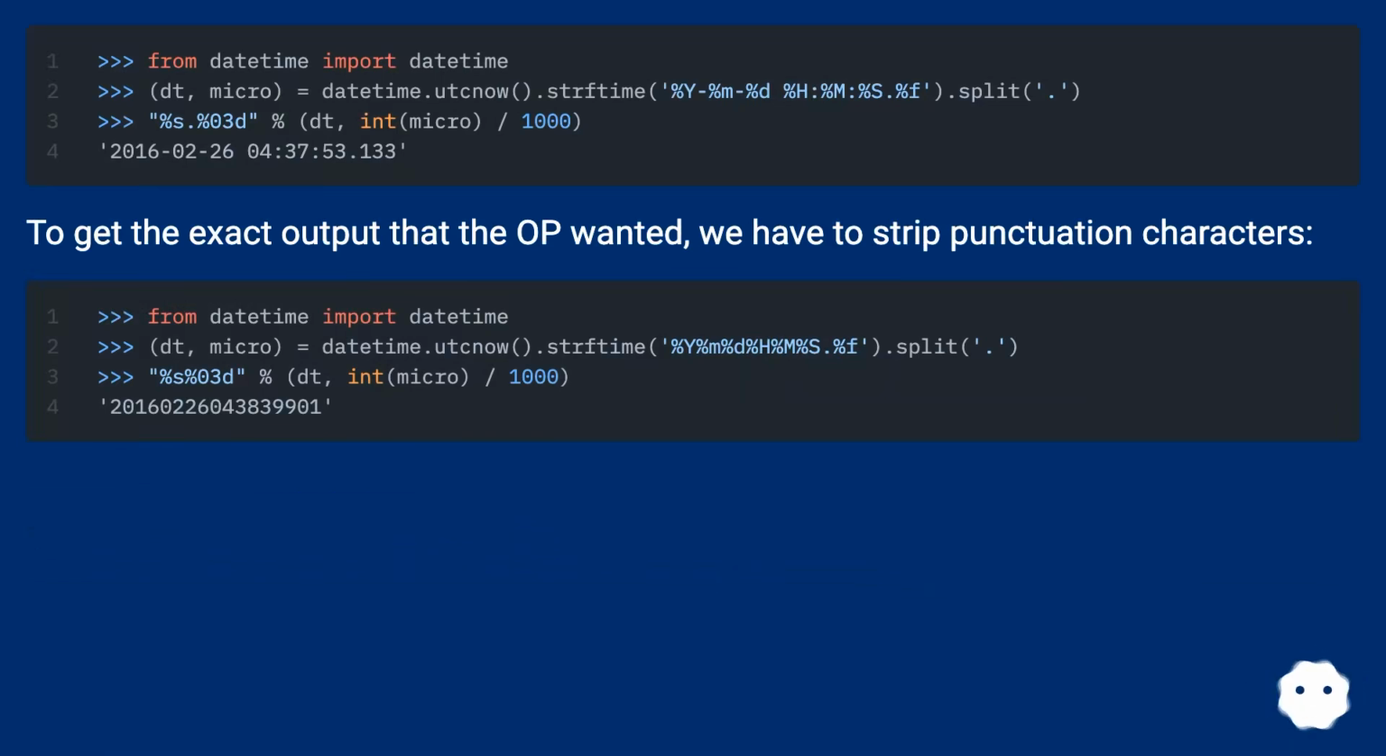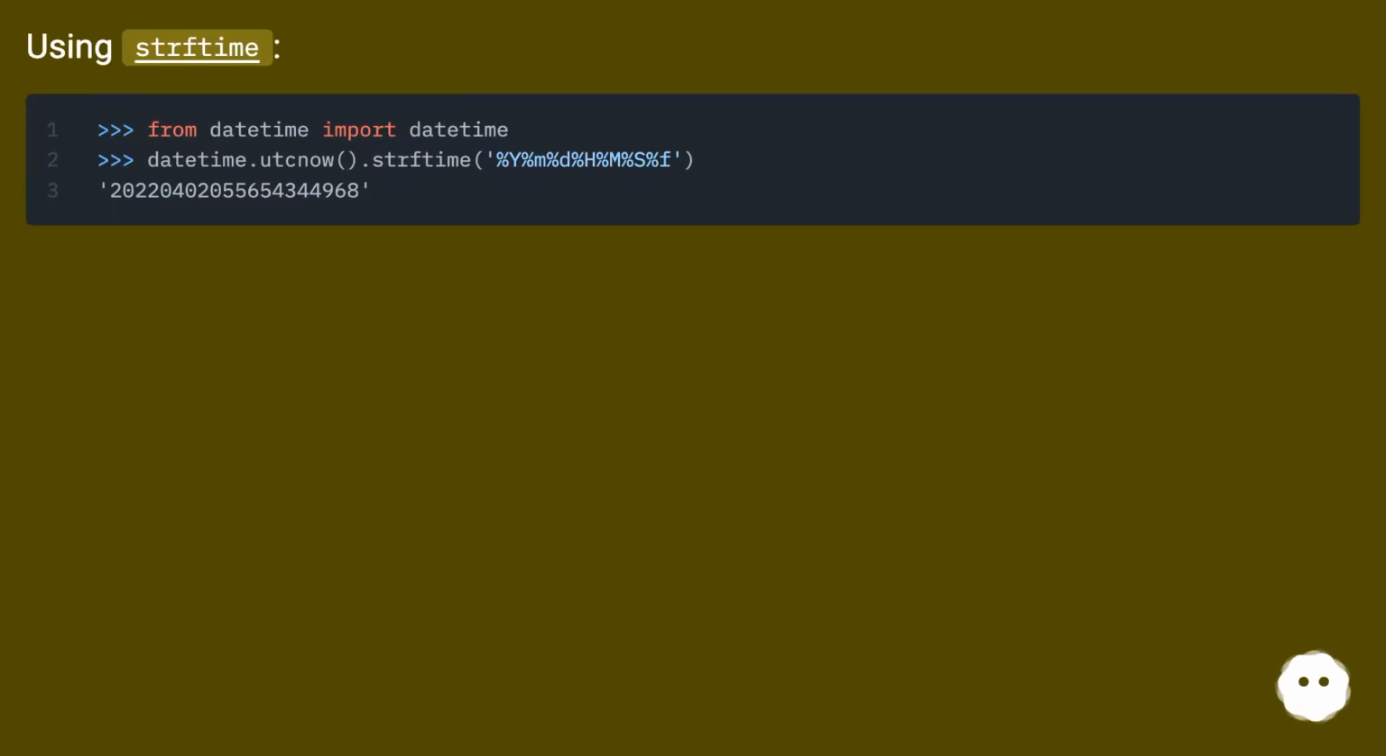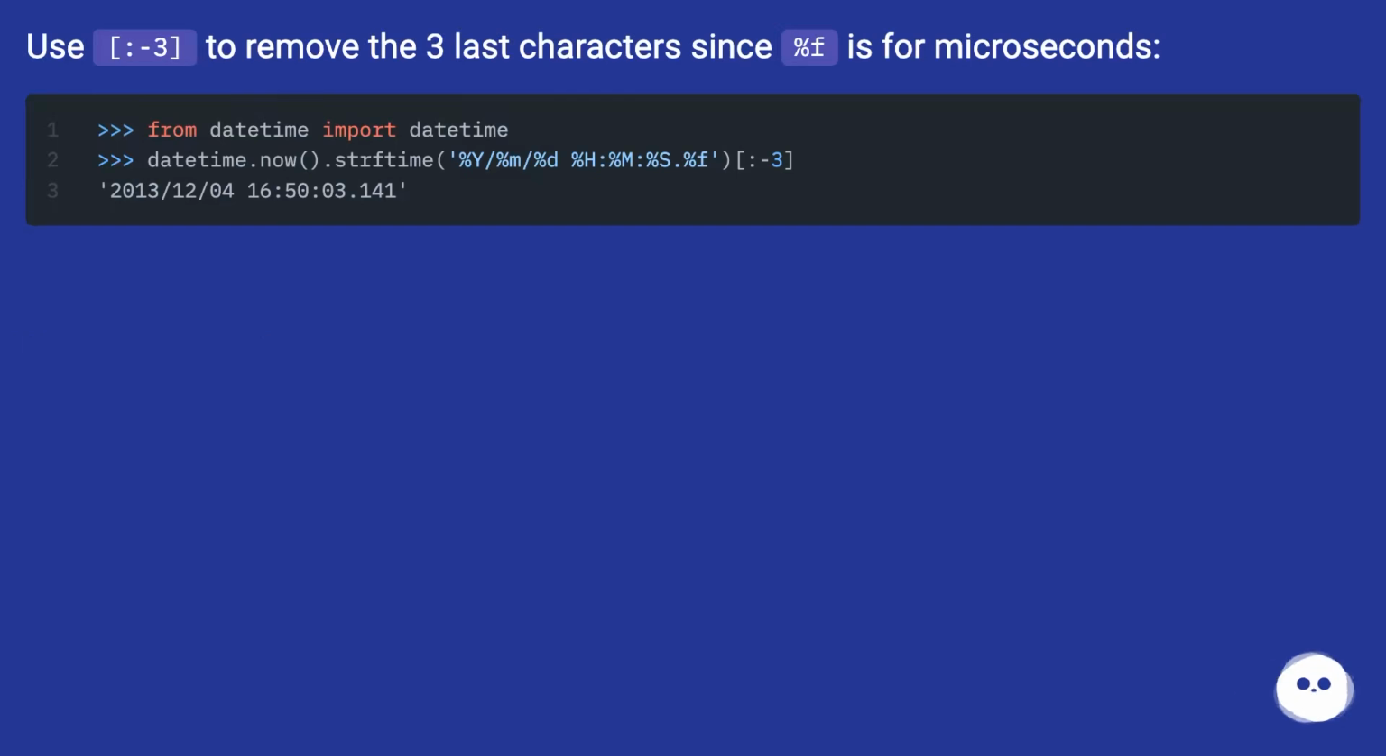To get the exact output that the OP wanted, we have to strip punctuation characters. Using datetime. Use [:-3] to remove the 3 last characters since %f is for microseconds.